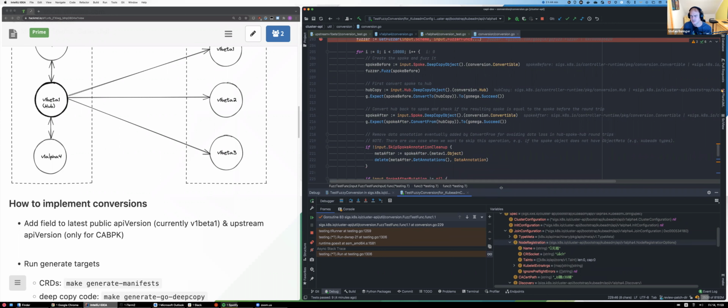So essentially, we don't have any kind of test data. We just have the structs. We generate some random values and make sure that after we run them through the conversion and back, we're not losing any of the generated data. Okay, thanks. That answers my question.